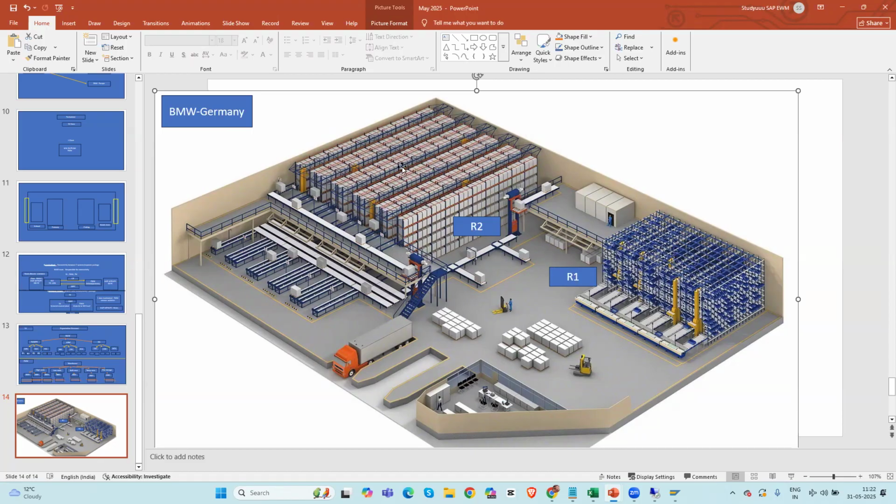Now the client told me that I want to manage only R2 in EWM. I want to manage only R2 in the EWM system. I don't want to manage my entire warehouse in the EWM system. You want to manage only this location in the EWM system, which is quite possible. This is how SAP works normally.